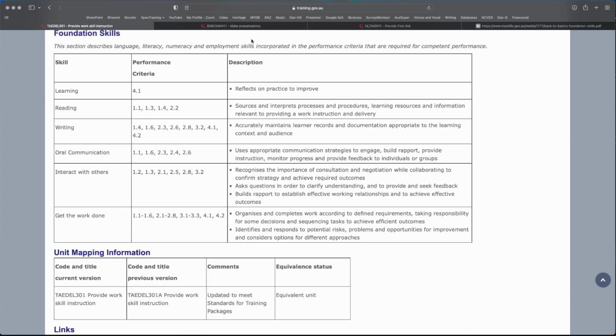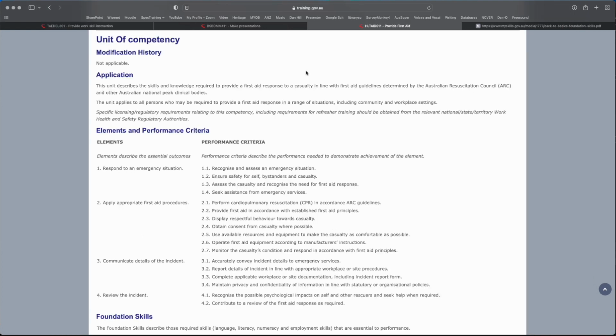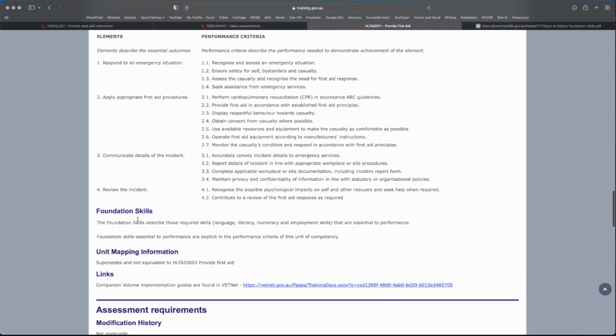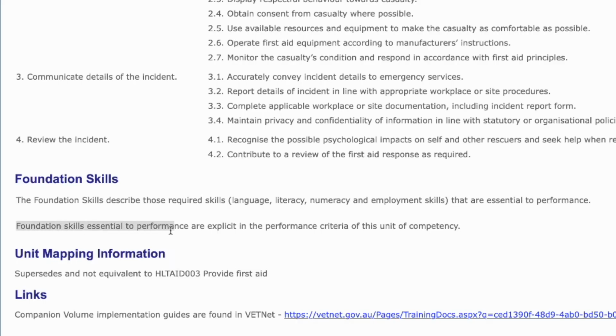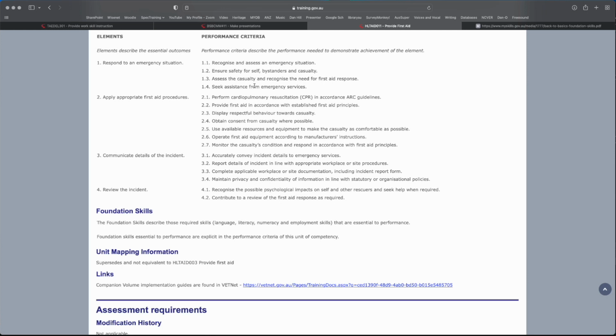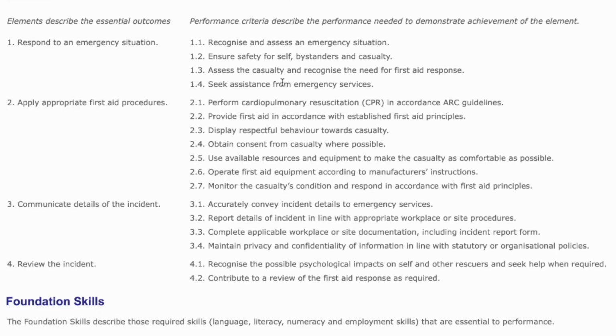We'll now look at a unit that has foundation skills embedded. This unit of competency is from the health training package and is the current version of Provide First Aid. If we look under foundation skills here, it just says that foundation skills essential to the performance are explicit in the performance criteria of the unit. What that means is that the performance criteria themselves describe what is needed, and then it's up to the trainer and assessor to understand what particular foundation skill that might apply to.